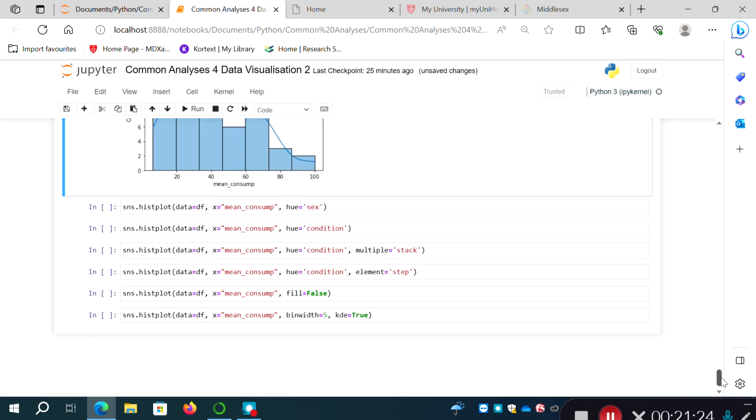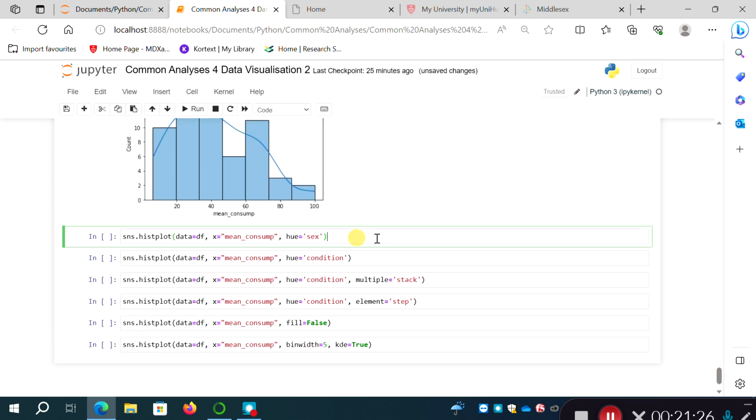Okay, so a couple of other options are available. There are so many, and obviously Seaborn has its own website. The software library has its own website, and you can look at the various arguments you can use.